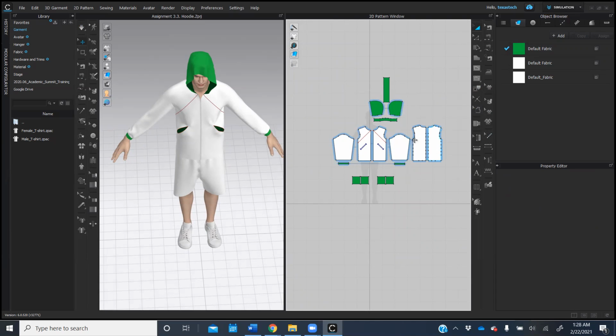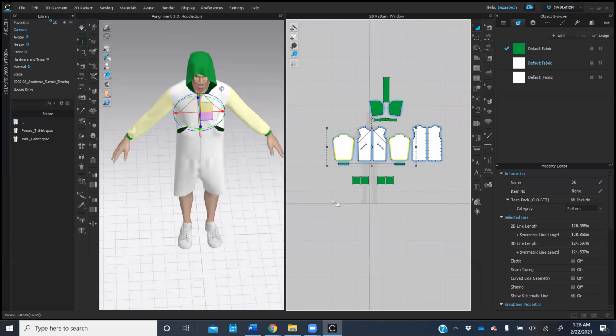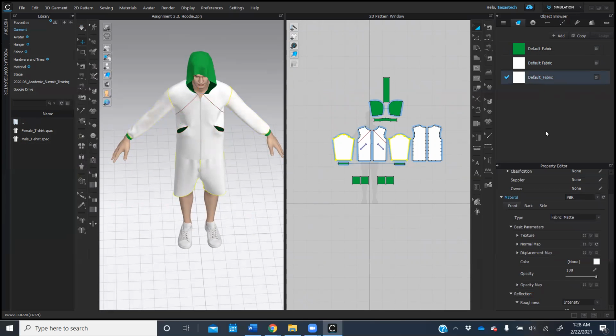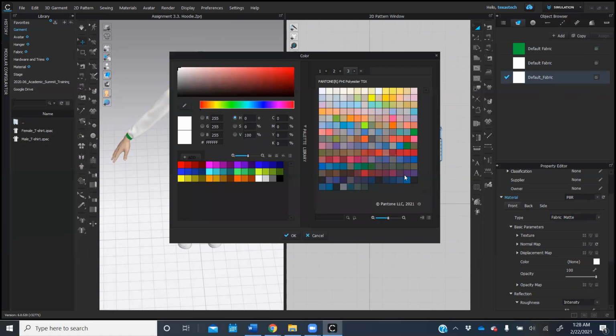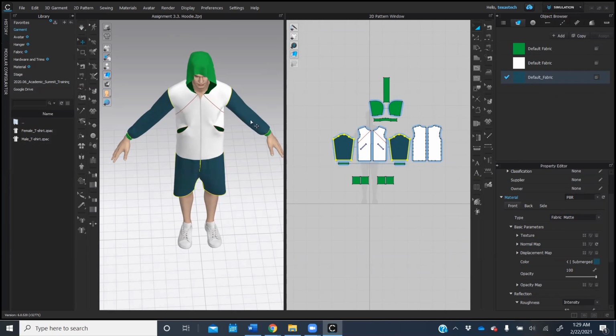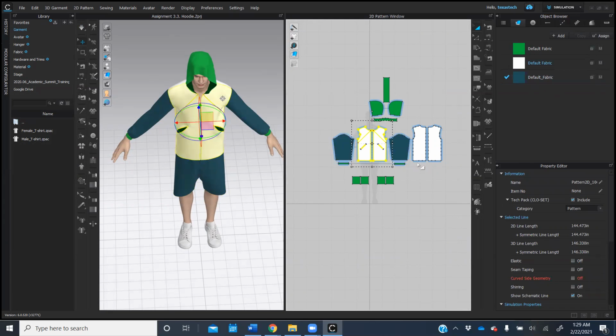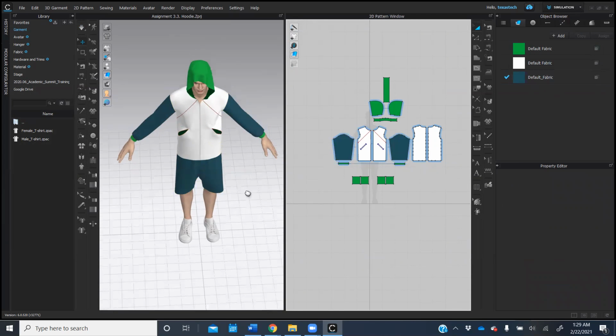Again, if you choose this sleeve and assign this fabric, and change the color of the fabric from here again, just choose a random dark color here. Okay, so you will see that the sleeve color also changed. And then if you choose this one and that one, the front portions and the back portions, you can keep the white portions, it's not a big deal.